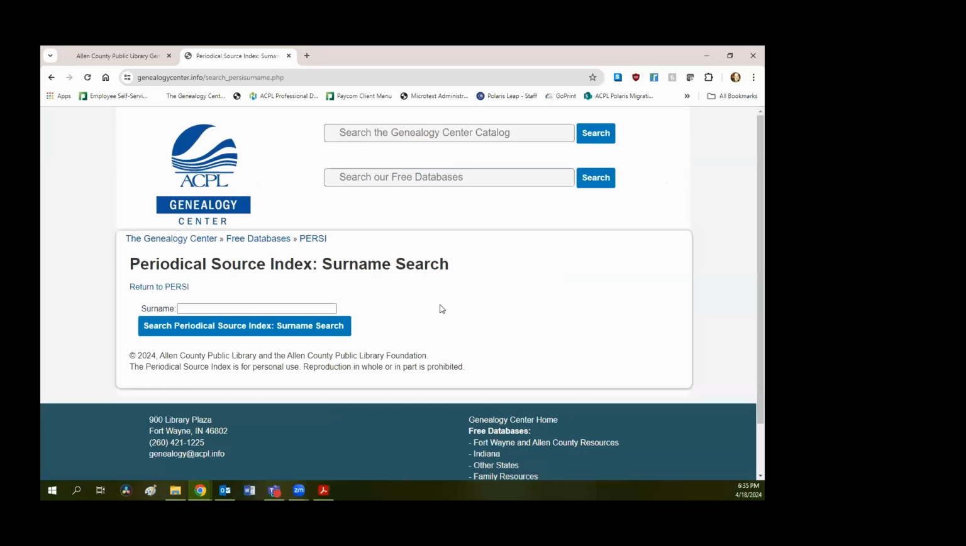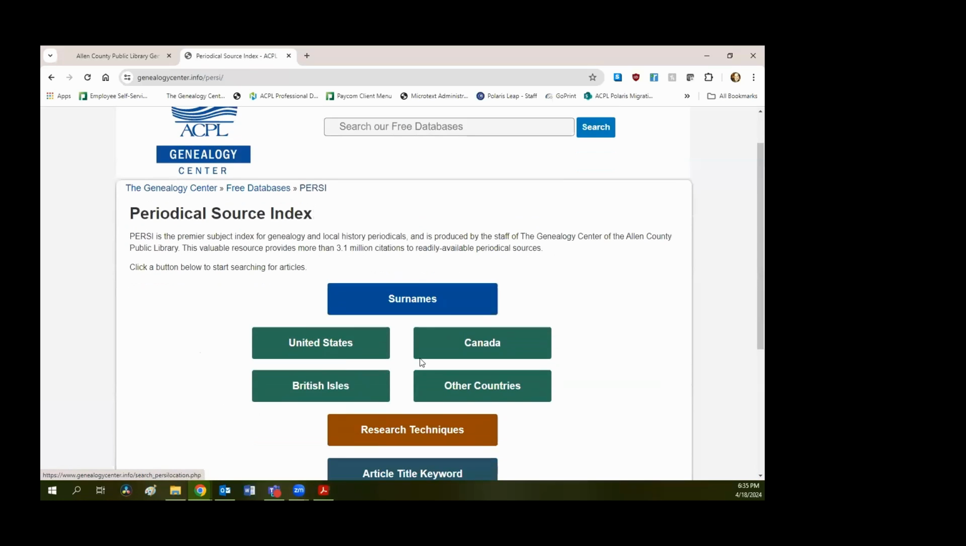So unless your family member is named in each specific article, you may not be finding them just by searching surname, which is why you want to use every single one of these different search possibilities. So we're going to go back here. Make sure you're checking all of them that pertain to your ancestors or your genealogical question or problem.